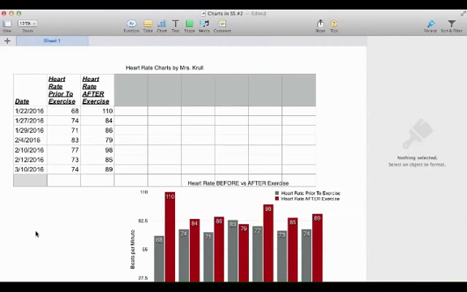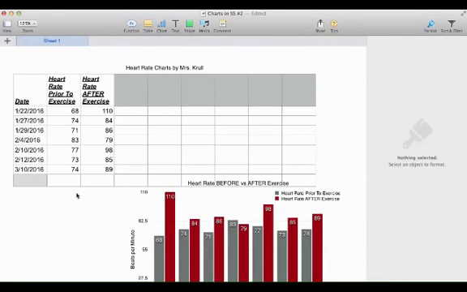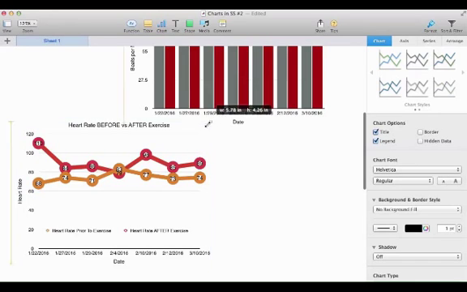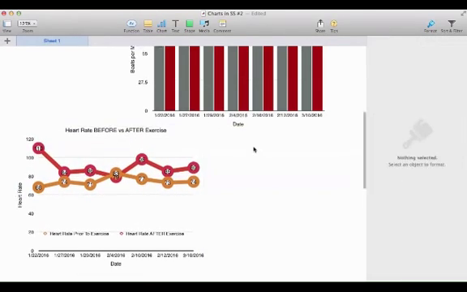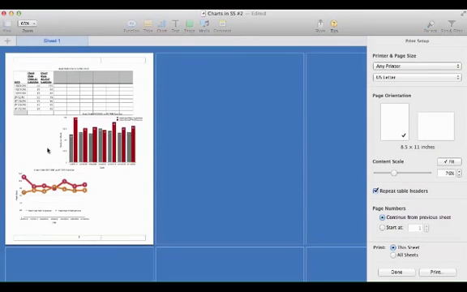So Command P. Notice it's going to show up as one sheet of paper. If yours shows up as more than one piece of paper, then you need to go down here and say Done. And you need to make your charts, grab them, grab the corners, make them slightly smaller, not too small though, so that it all fits on one sheet. Command P. Here it is. And then I'm going to say print.